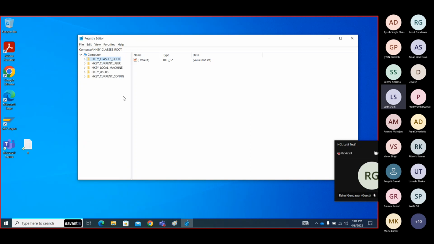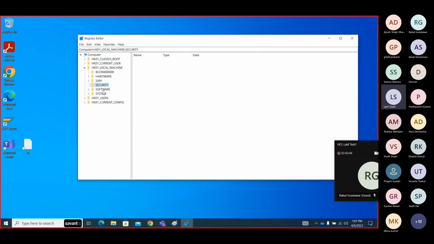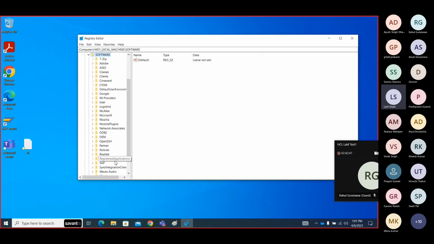Okay, so this registry contains information about your current user, their applications, devices, access, that kind of stuff. Local machine contains information about your bootable files, hardware, your accounts, and security related software. What applications are installed, that entirely shows in this software key only.